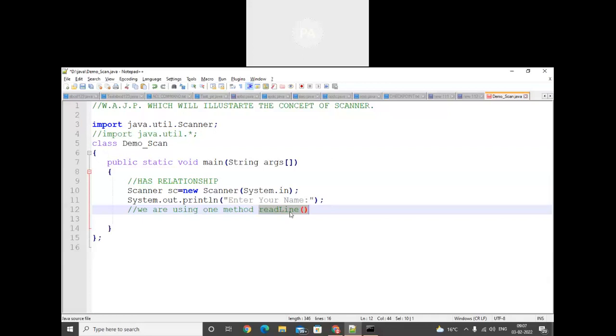ये मैंने define नहीं किया है. That method will be developed inside the scanner class. So the return type of that method is string. कैसे पता चलेगा? Because whatever we want to accept from the console will be stored in a string. So that's why we can say that the return type of the method is string.